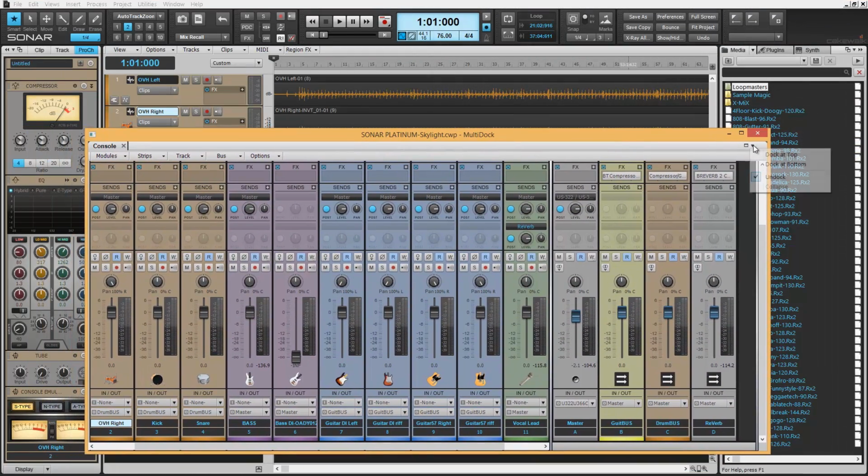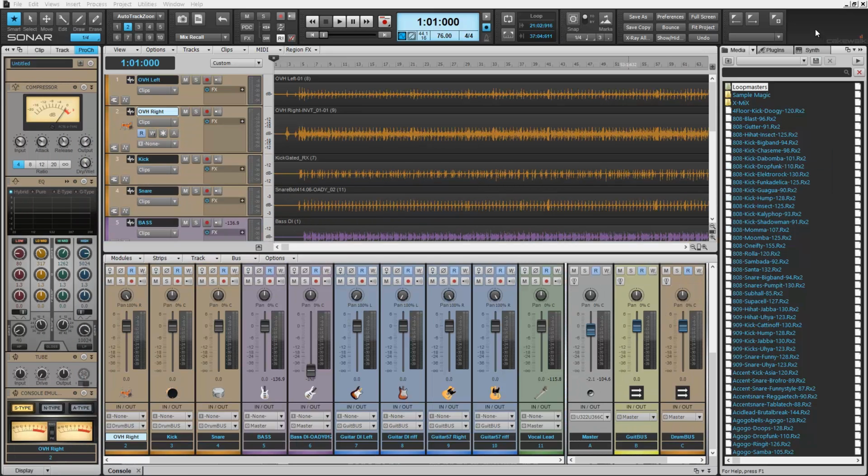Very flexible, very cool. This is just a quick look at the Sonar Skylight user interface and its workflow capabilities. Check it out in the new Artist, Professional, and Platinum series software by Cakewalk.